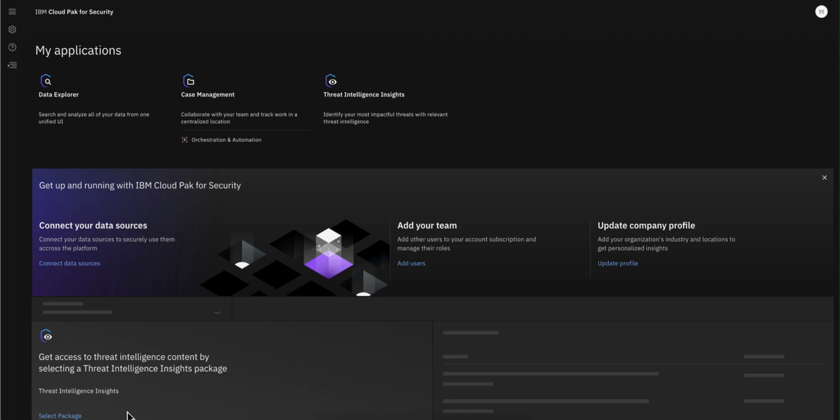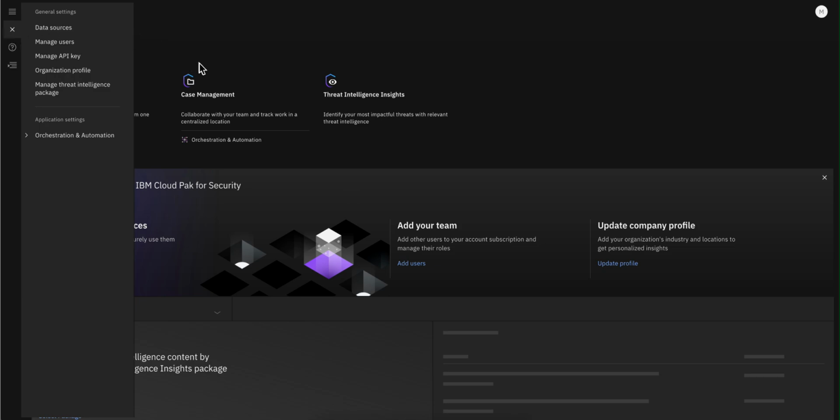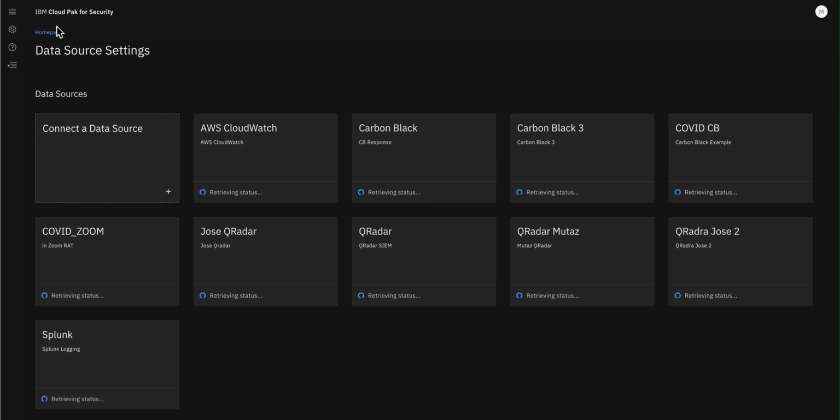I just added a data source into my Cloud Pak for Security for my local instance of Carbon Black. Let me share with you what I learned in doing that.